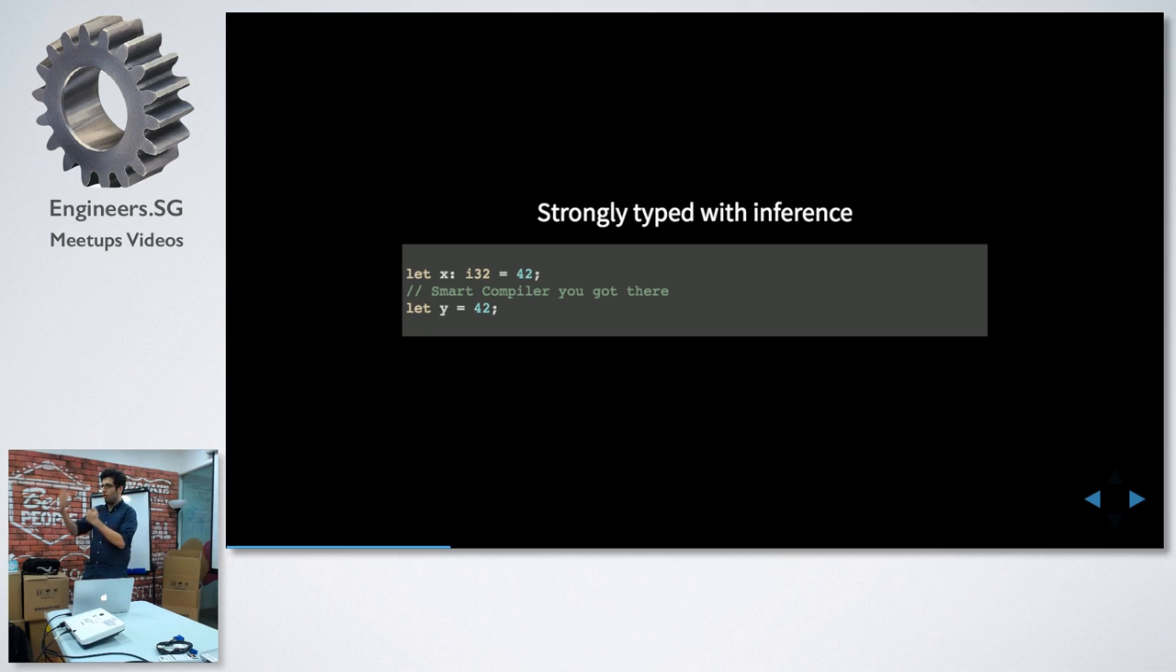Their reasoning, at least what they claim, is that in Haskell, even though you can always infer types and you don't need to provide function definitions, it's good practice to do so. So we're going to make it compulsory anyway.